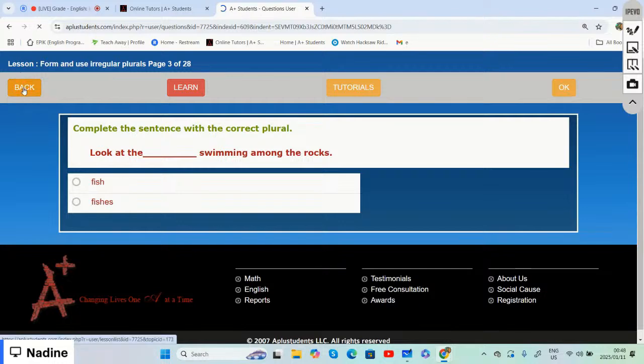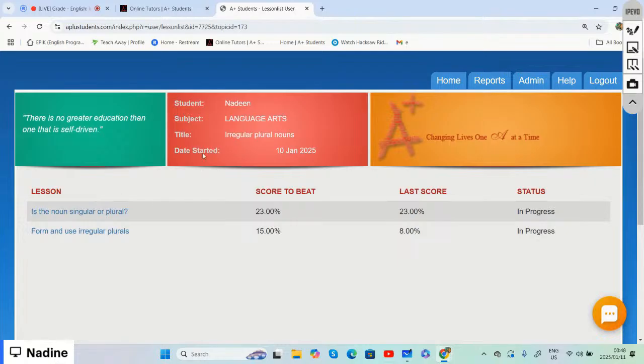All right, so this is now the end of our lesson on irregular plural nouns. We see that irregular plural nouns are nouns that don't follow any rules. So we can't say add s or add es to show the plural form. You're going to have to remember it because the wording changes. There are no rules that it follows. You're just going to have to remember each one of the irregular plural nouns. All right, so this is the end of our lesson.